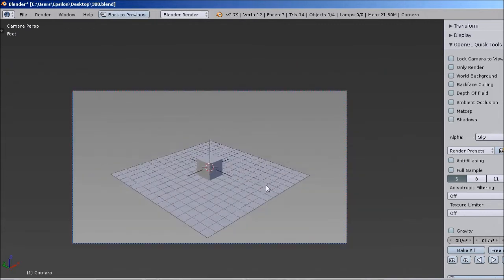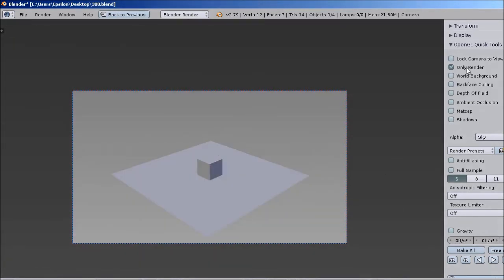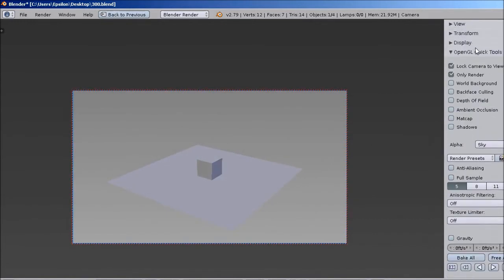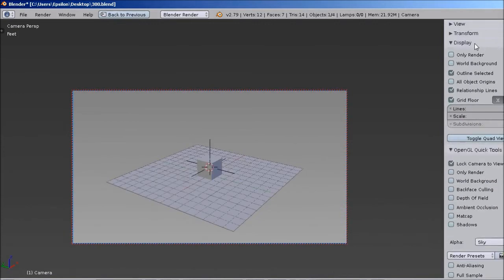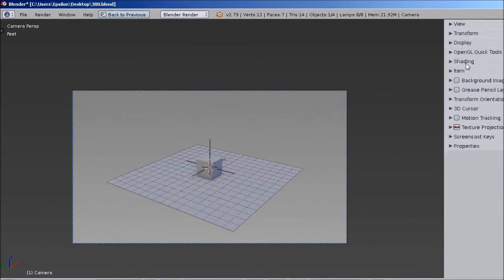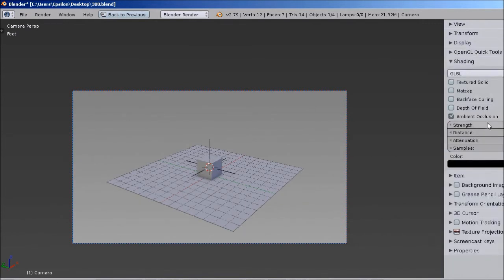Alright, let's give it a little test. Go to only render, lock camera, which is really handy because you always have to go back up to the view and click lock camera. It's a pain, but this makes it a ton easier. We don't have to go into the display tab anymore. For ambient occlusion, it's just a tick. I left the other settings out of it. You have to preset it up in the display panel, or the shading panel, excuse me. Just set it up.